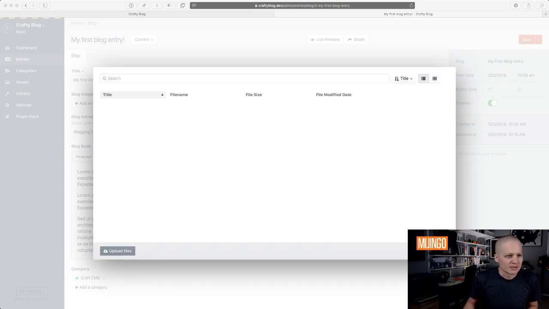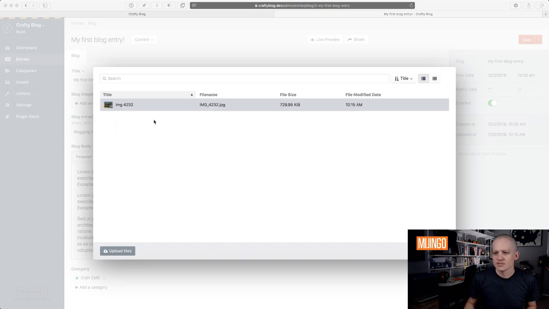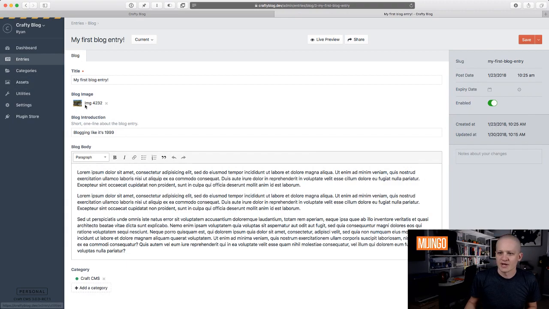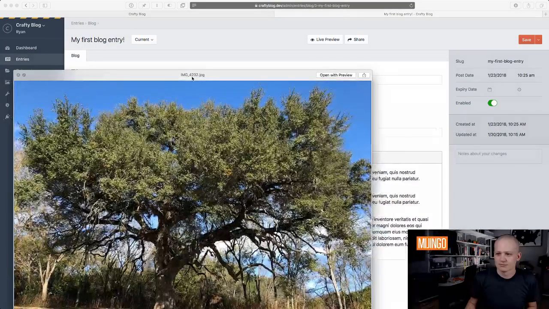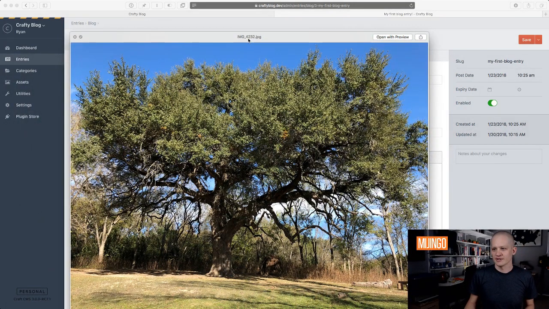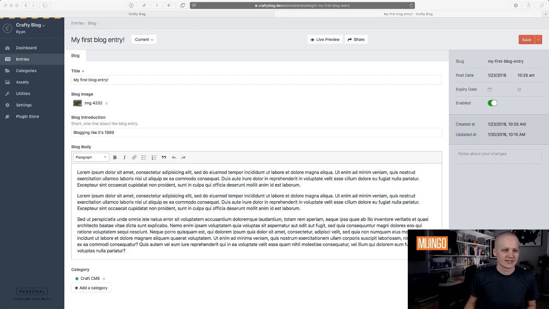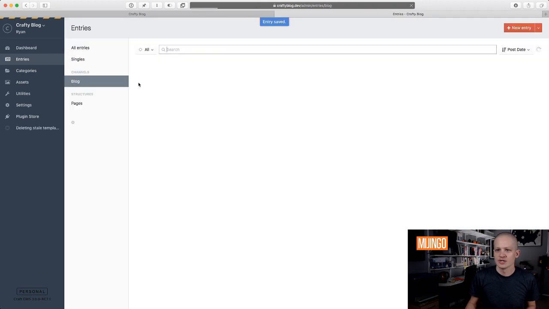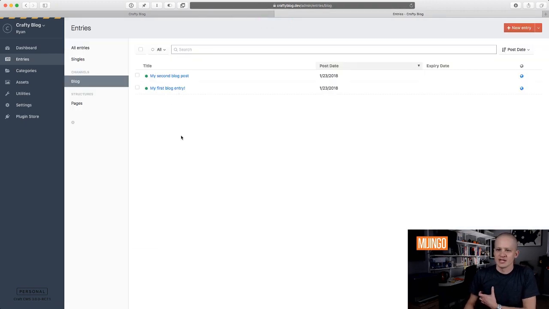Let's find a quick image that we can use here. There we go. So we'll just add this one and select it. There we go. So now we have this image, which is a big tree, as you can see right there. So we'll use that and then save our entry. All right, so now we have an image added to our entry.